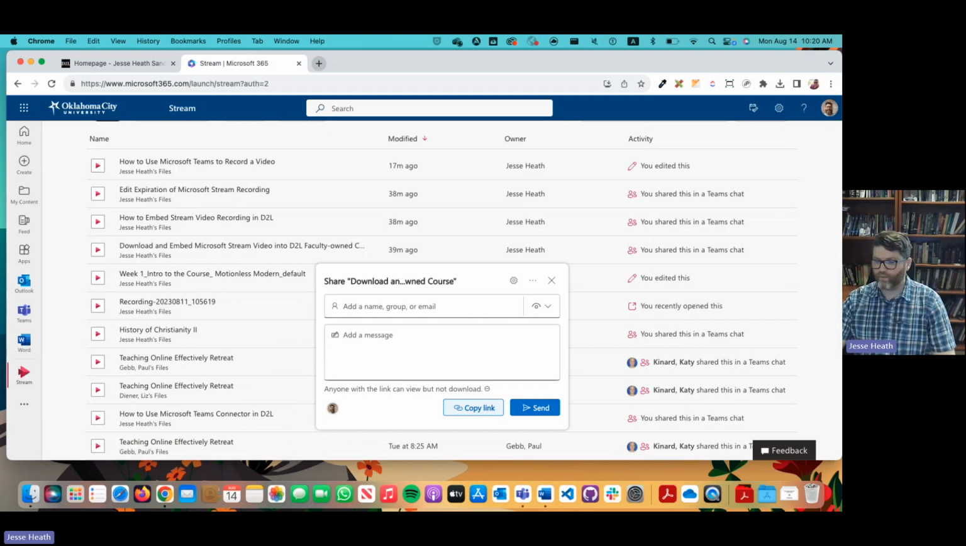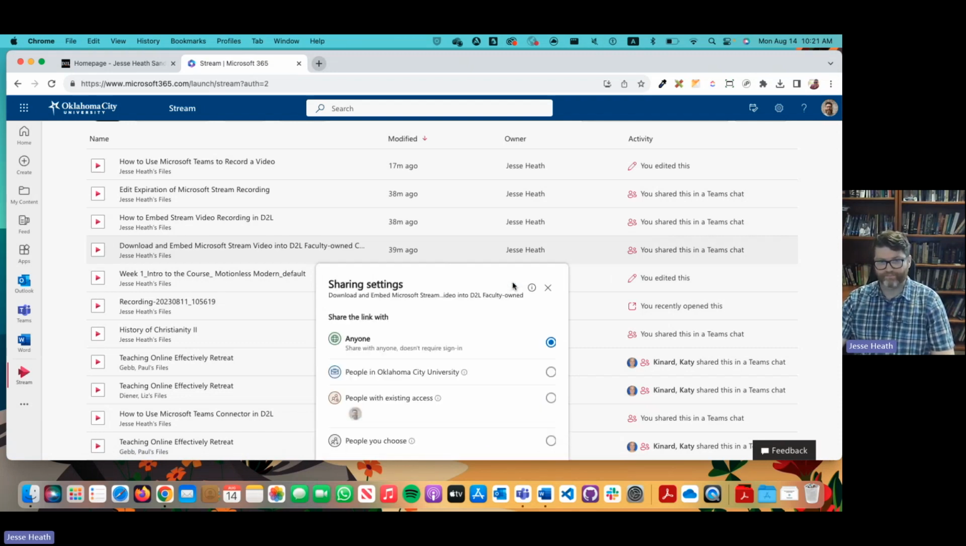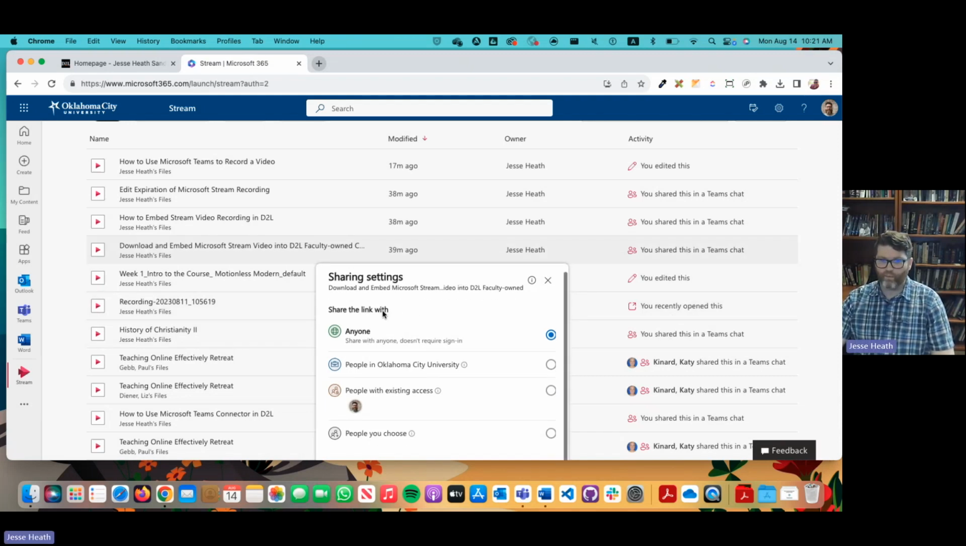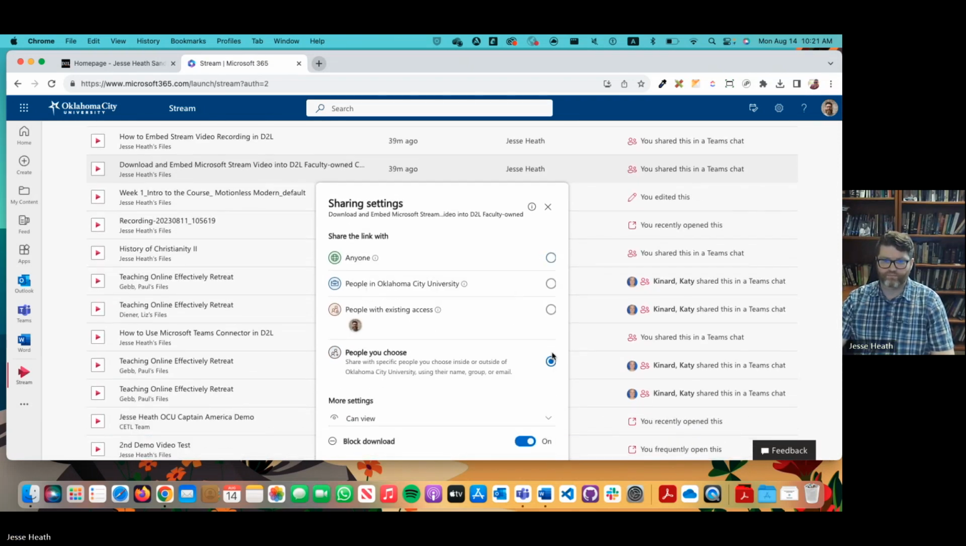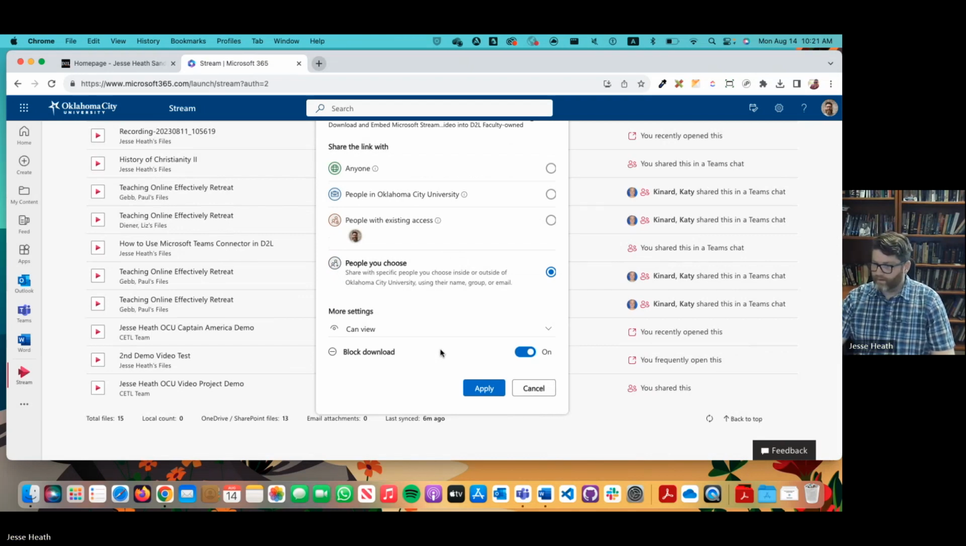You'll see a little pop-up window opens up. Within this new pop-up dialog window, click the gear icon or the sharing settings. Under the share link with, select the option that says people you choose. Then under more settings, make sure the drop-down says can edit. If it says can view, click the drop-down arrow and change it to can edit.